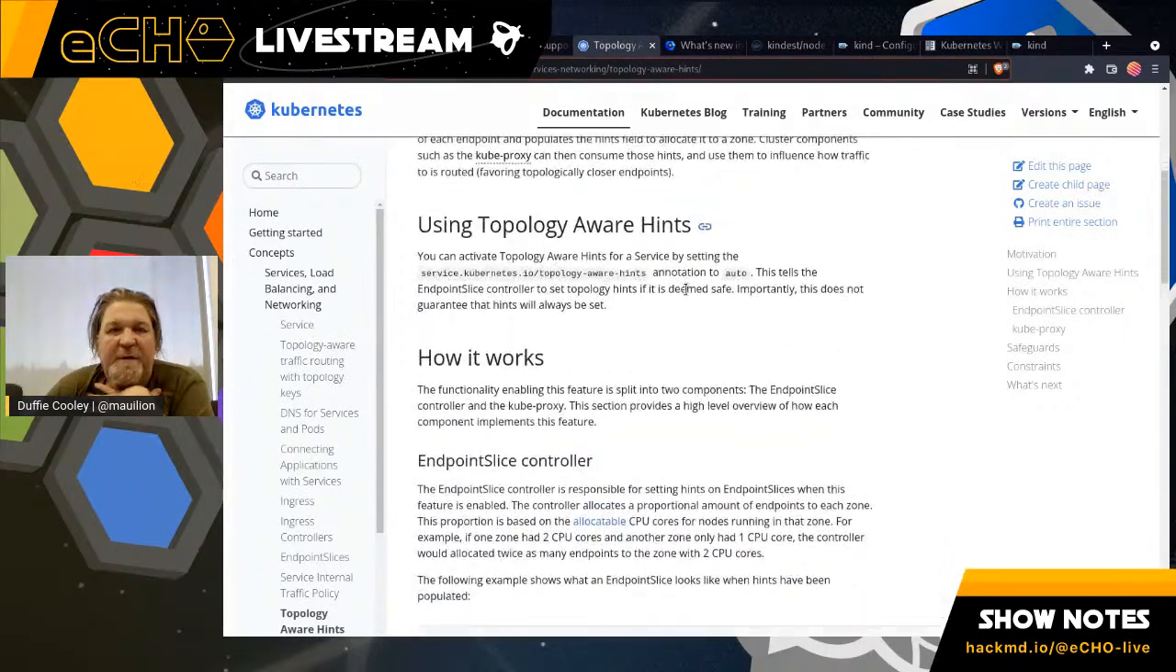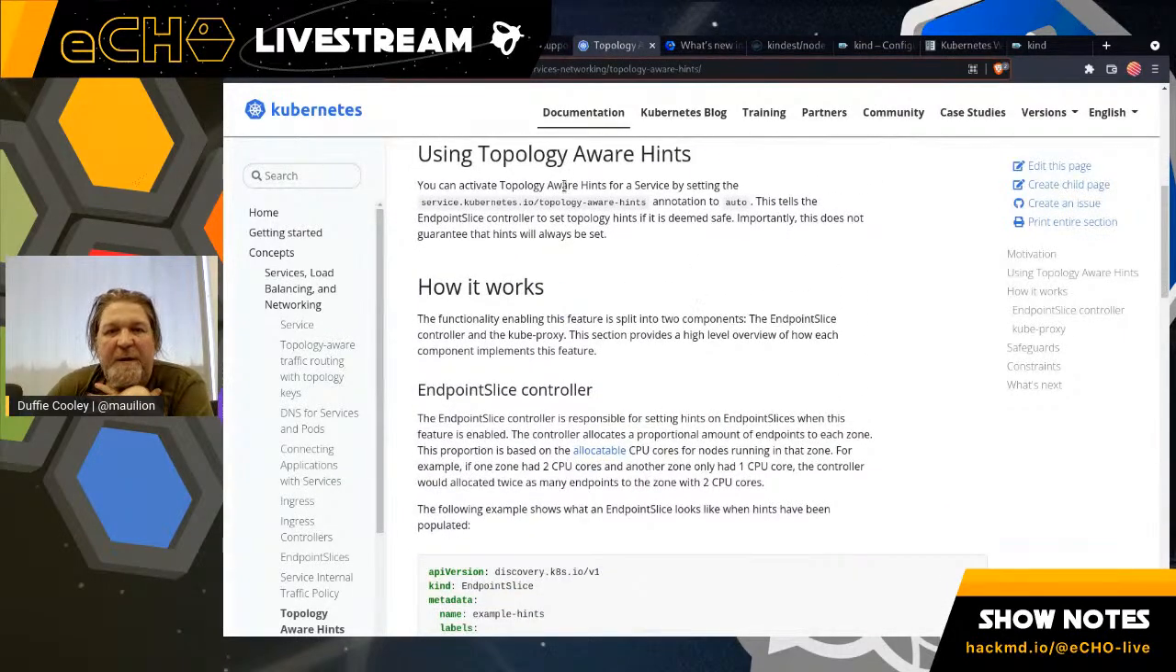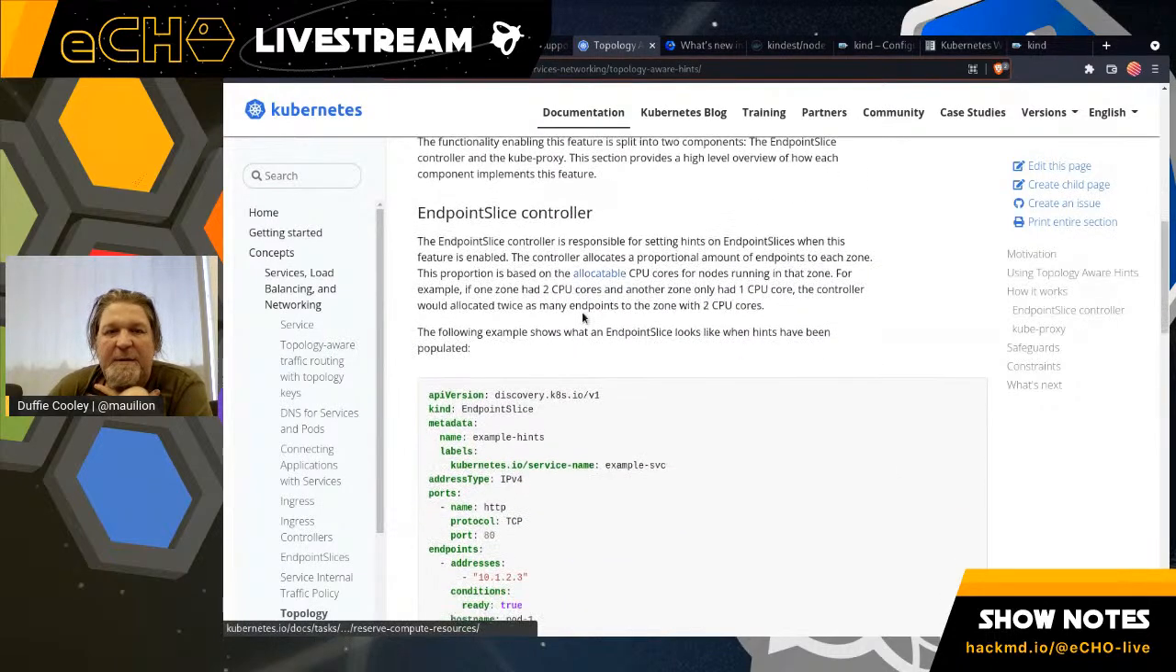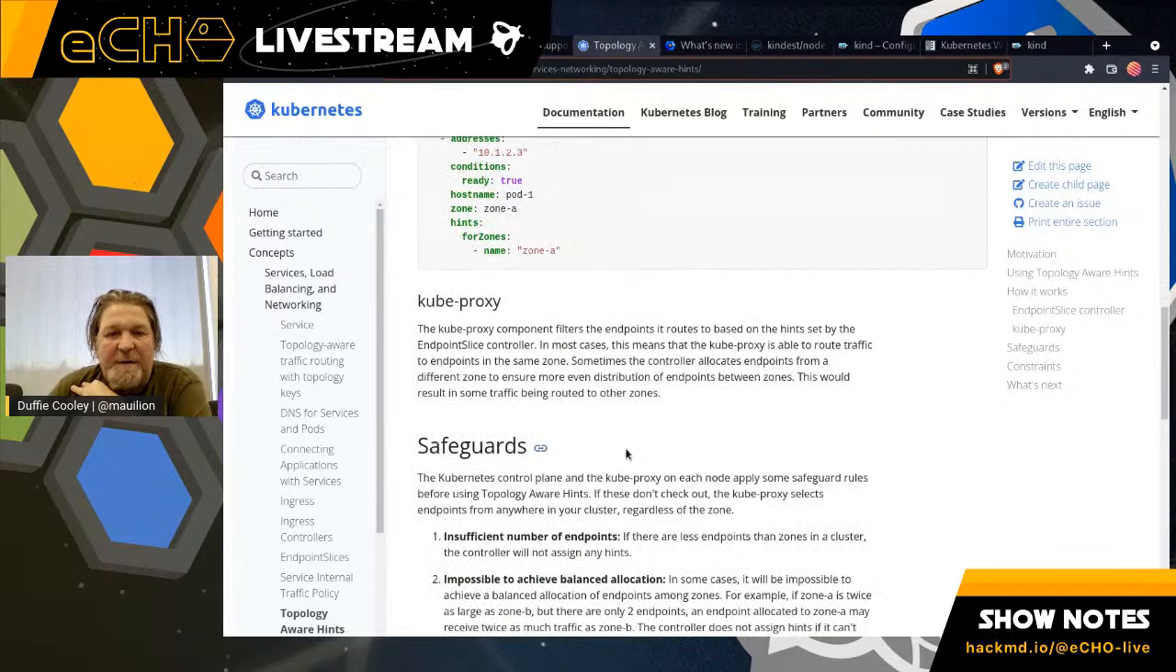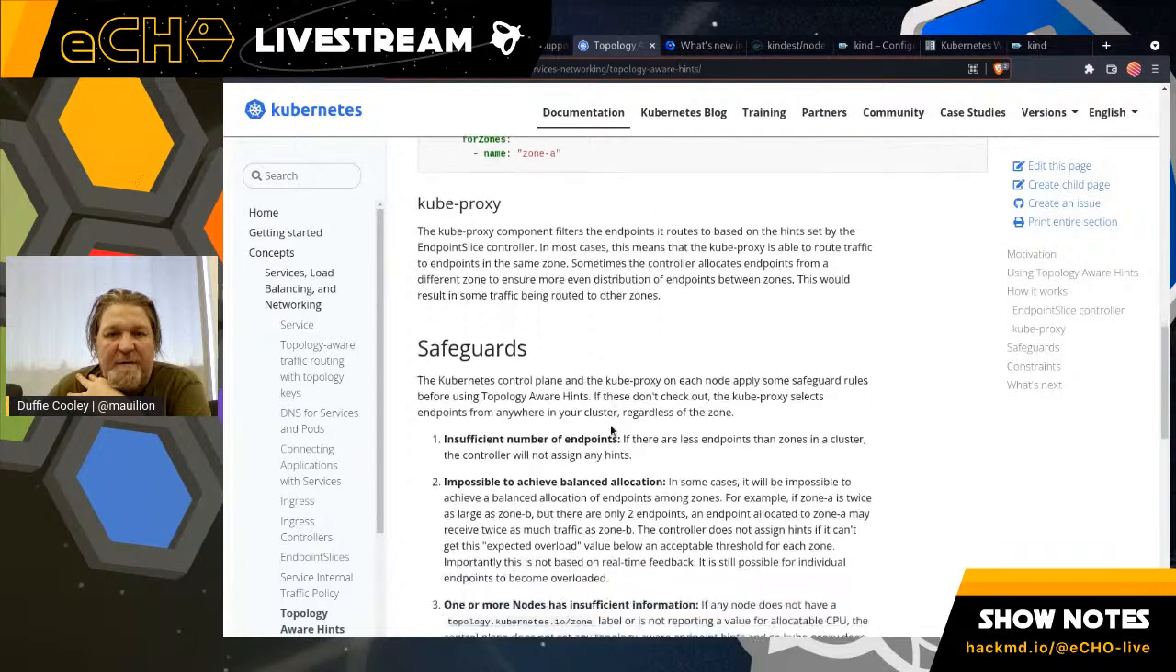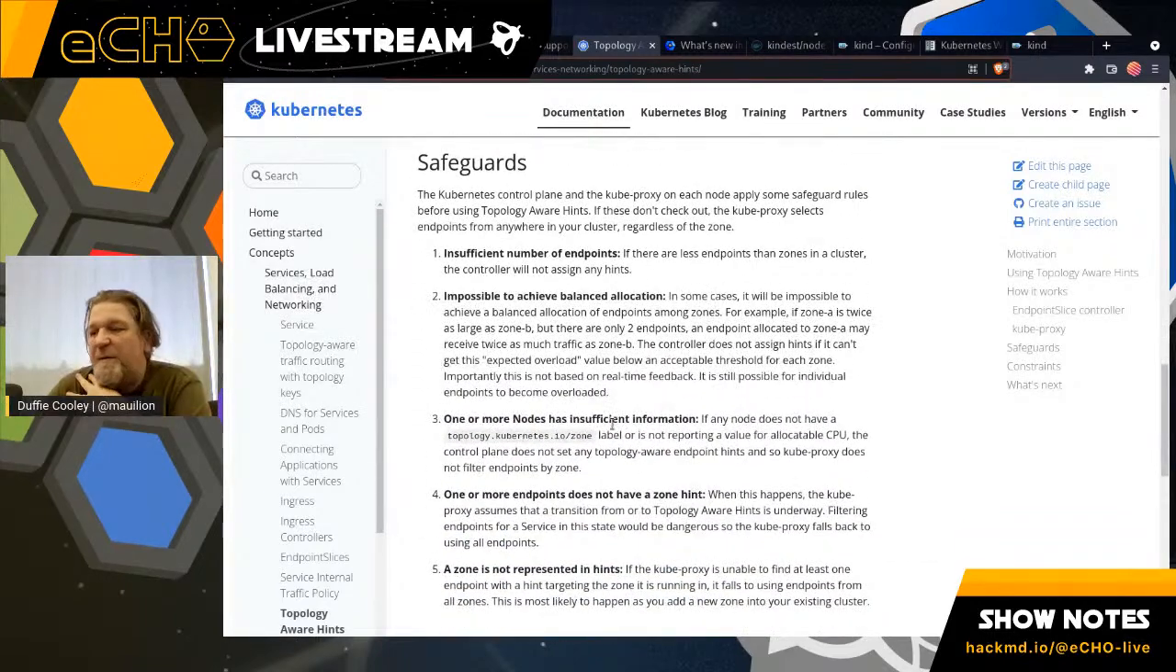So we talked about the motivation. You can activate topology-aware hints for a service by setting the service.kubernetes.io/topology-aware-hints annotation to auto. This tells the endpoint slice controller to set topology hints if it is deemed safe. Importantly, this does not guarantee that hints will always be set. How it works: this is coming from the endpoint slice controller. That's the thing that's actually going to do this annotation that we were talking about before, like what the hints are. And then in kube-proxy, or in our case Cilium, is actually going to take those hints and define the routing behind them. Now this is what I meant by the subtlety.